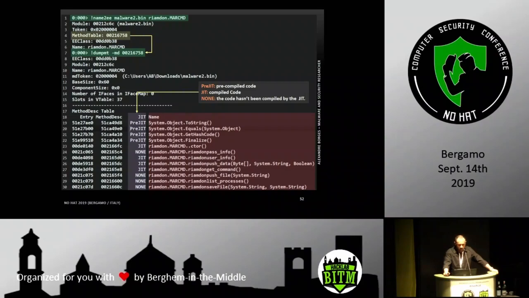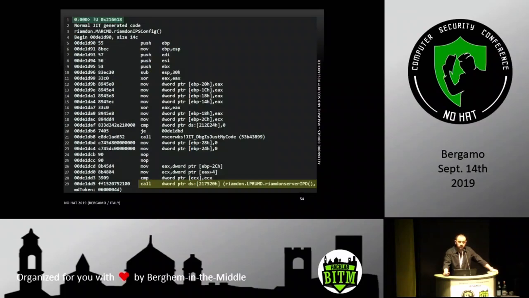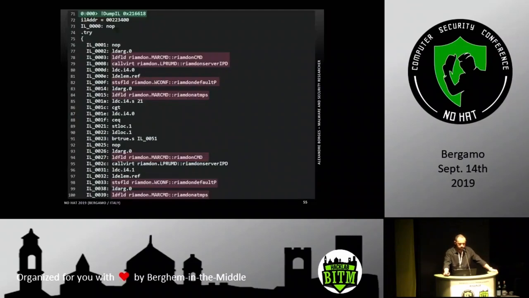I was able to find several functions in 2 slides. I pick up one of these functions. I disassembled it by using !u and the address of this function. As you see, we found some interesting functions here at bottom. I dumped the intermediate language of this function.